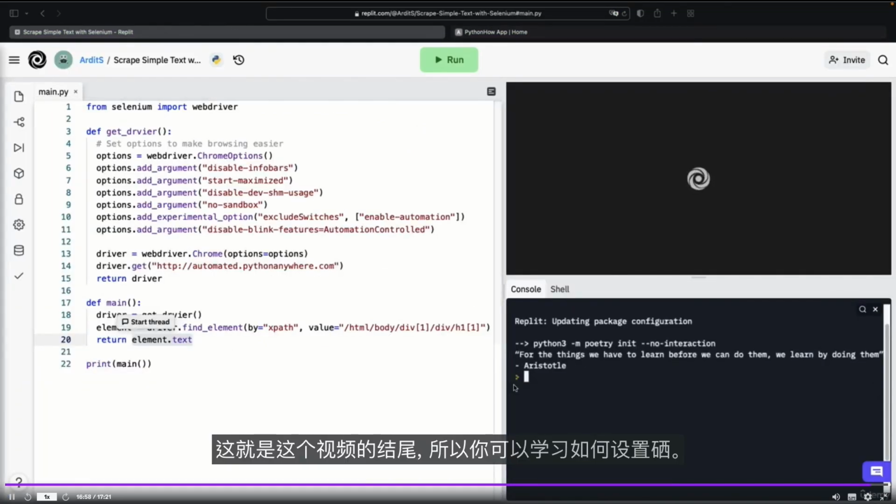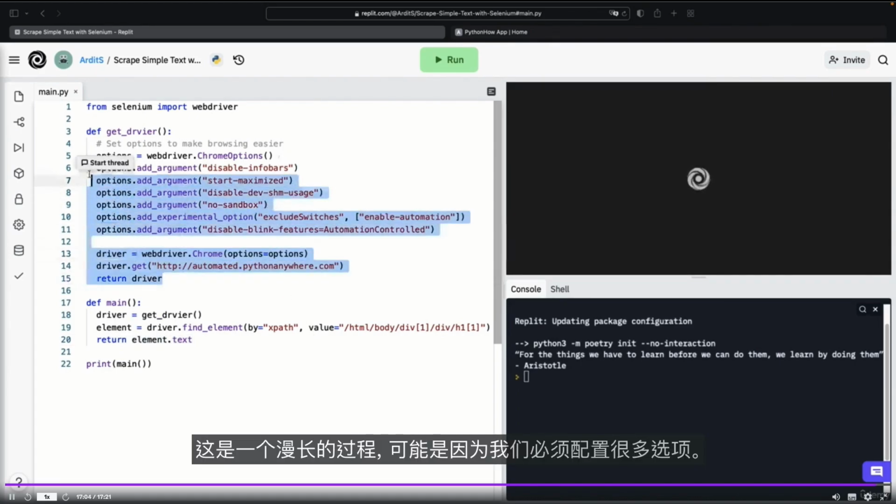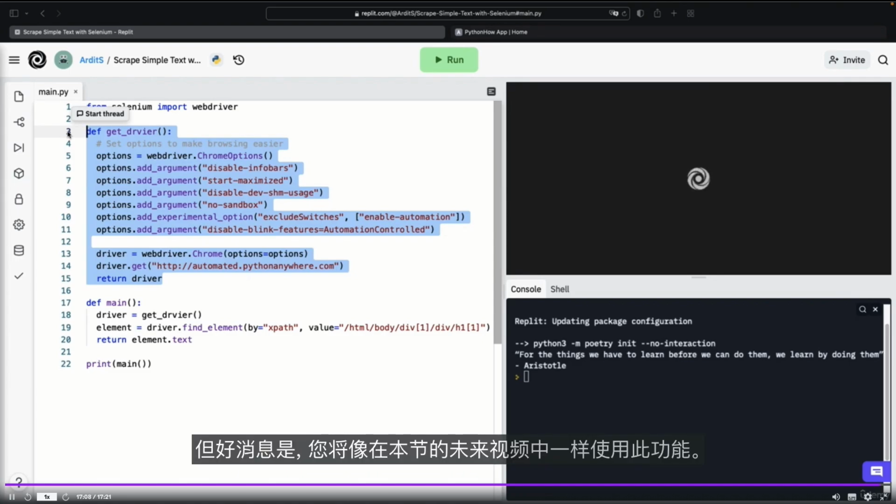And this concludes this video. So you learned how to set up Selenium. It was a long one, probably because we have to configure a lot of options, but the good news is that you're going to reuse this function just as it is in future videos of this section.